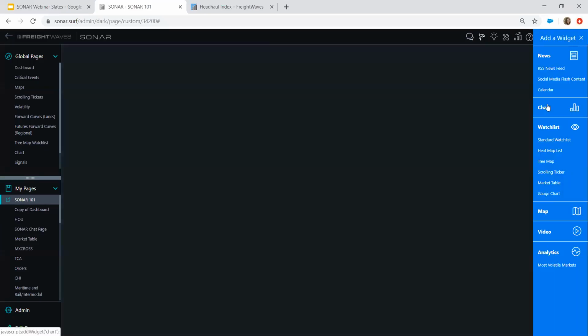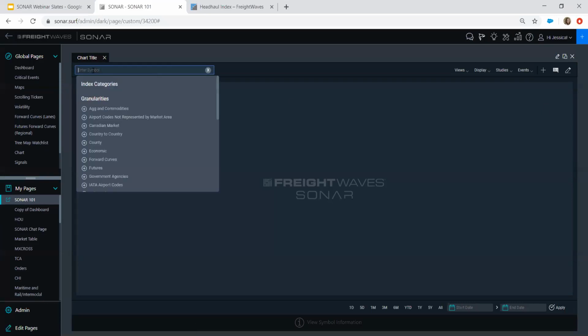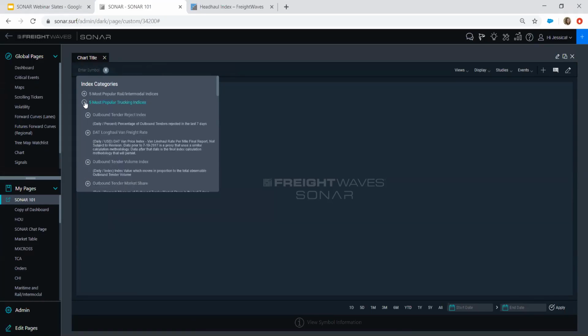Go back up to the plus sign and click on a chart. This is a blank chart, and to add data sets, all you have to do is click on enter symbol in the top left-hand corner. We have these indices broken out by categories. We've recently added the 5 most popular rail and intermodal indices and the 5 most popular trucking indices. So you can view them by clicking on the plus sign, and it will drop down all of the data sets relative to that specific category.